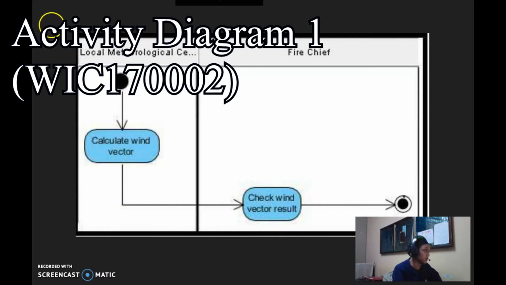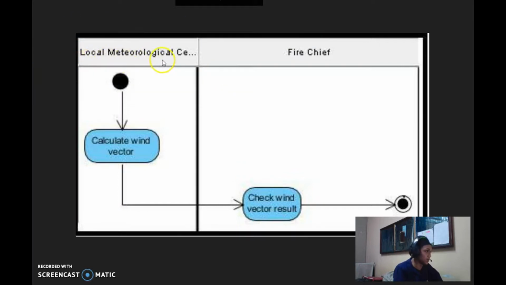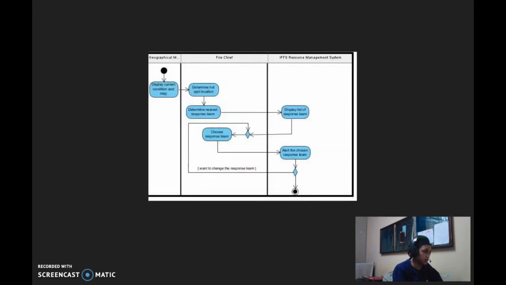For our activity diagram for wind vector, first we start with the local meteorological center, and they will calculate the wind vector, and then the fire chief will check the wind vector result, and then finish. And then our next one is the deploying team.